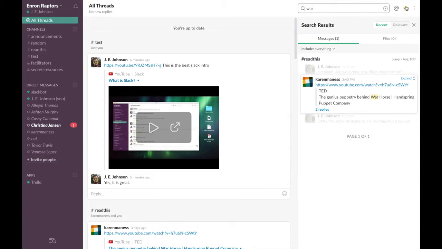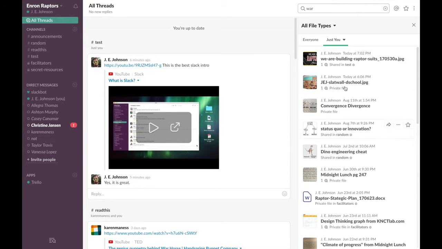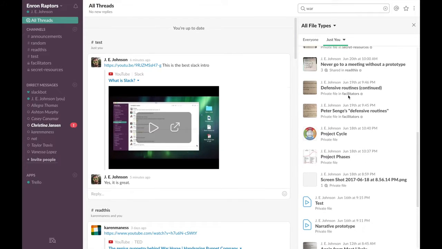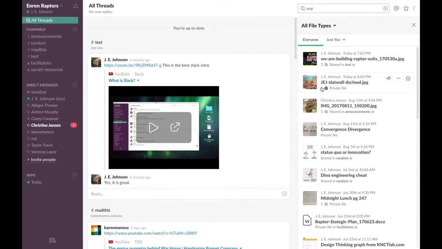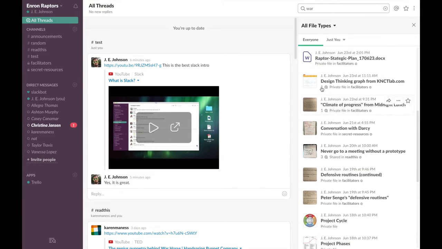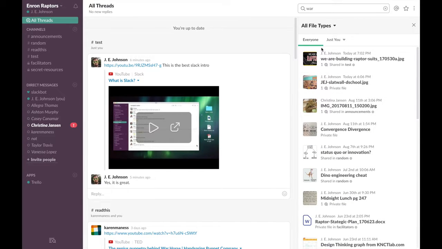The other thing that you have up in this area is a way to see all the files that you have uploaded. So you can see this latest file that I just put up, and you can see all the files that I've put up here. And then you can also see what everybody else has posted. Right now it's mostly me, but eventually that'll be a good way to find things that you need.